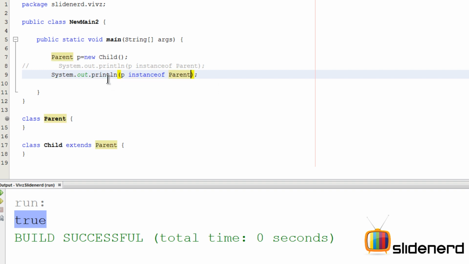So if you see what happens in this case is the reference variable p contains an object which is over here, that is nothing but an object of the Child. Now is this an instance or is this an object of the class Parent that we want? That's what we want to check when we say p instanceof Parent. Does p contain something which is an object of the class Parent? What happens if you run this with Shift F6? It says true. Why is this the case?